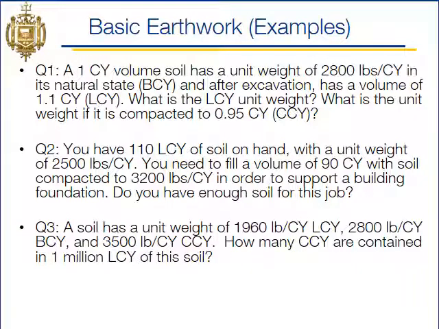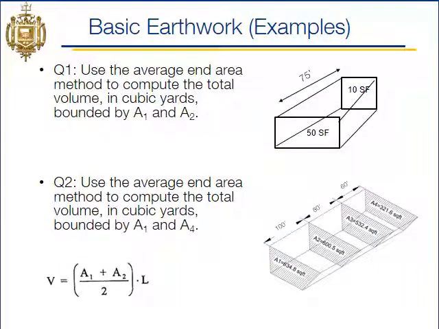All right, so here are some examples for determining volumes of soil based on loose or banked or compacted states. Go ahead and watch the example videos on this. And here are some examples for using the average end area method to find volumes of soil excavations. Note in number 2 here, we have 1, 2, 3 different sections. So you'll have to use this average end area method 3 times, and then take the sum of those 3 values to get the correct answer.